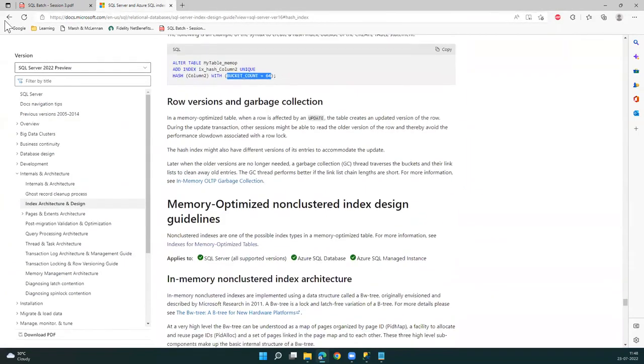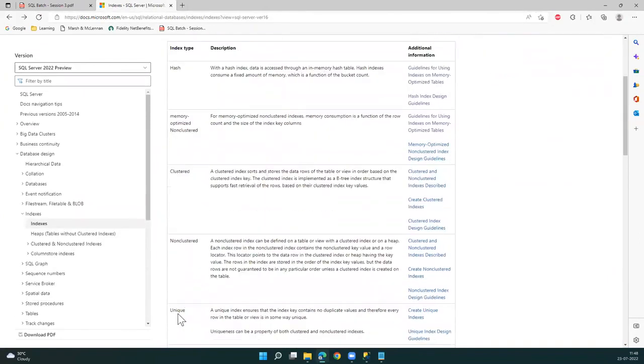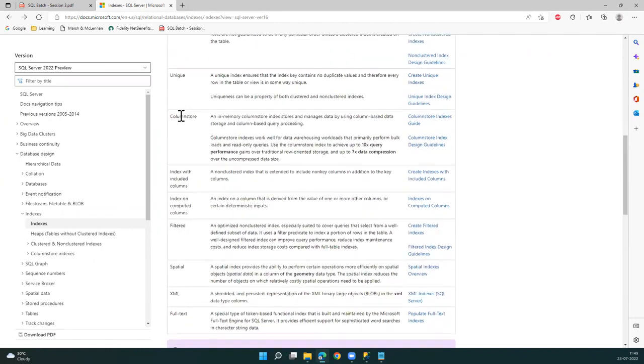So mostly you will come across clustered and non-clustered, and then the unique indexes. Unique indexes are basically created on a column which has a unique constraint, and there are no duplicate values in that particular column. Then there is memory optimized non-clustered, memory optimized clustered. Then there is a column store also.